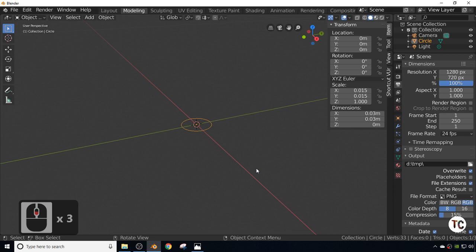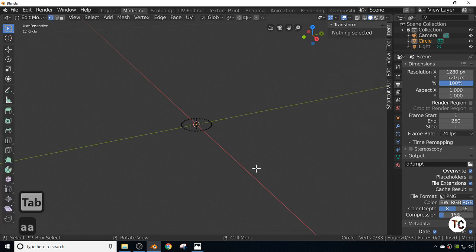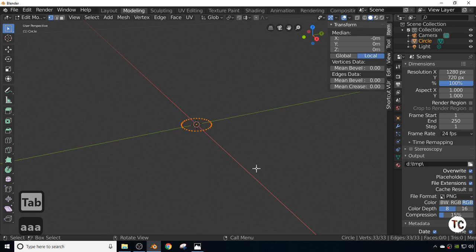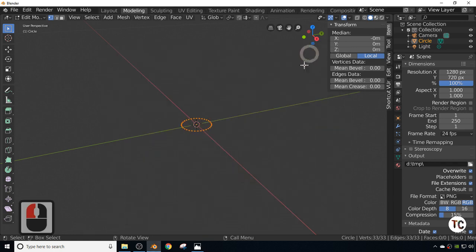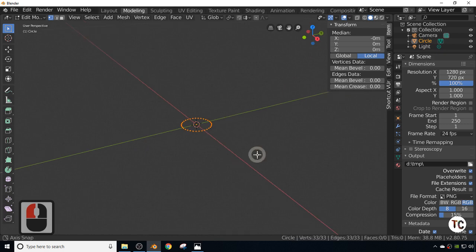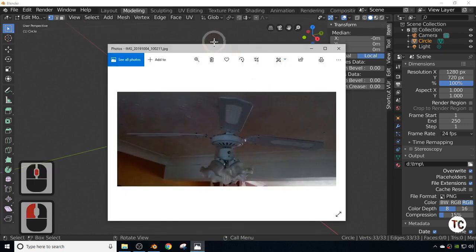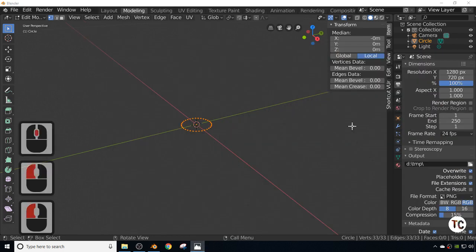Next thing we're going to do is go into edit mode by pressing the Tab key, A to select all if everything's not already selected. And I'm just going to fetch up the ceiling fan. As you can see, we've got a flat area here, and we've got this with the holes in it, and then it goes flat again, so we'll do that. Let me just put that one to one side.